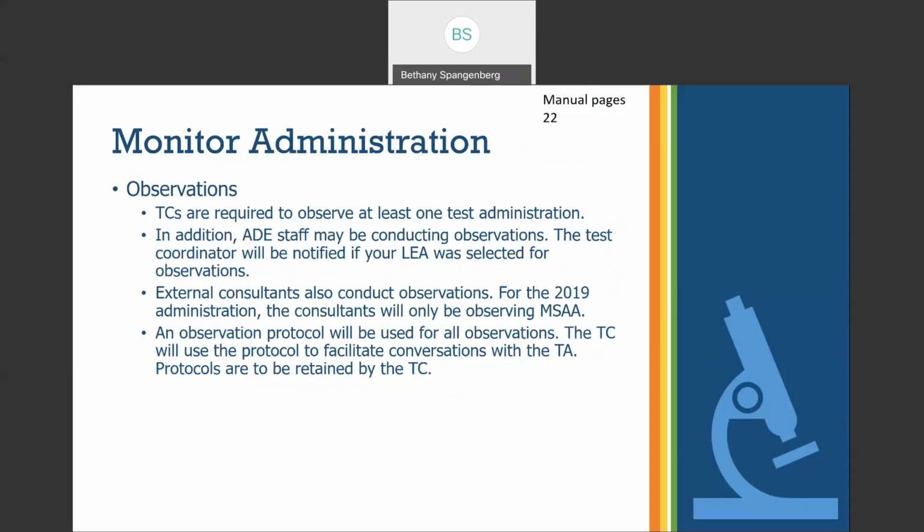An observation protocol will be used for all observations and is available on the Alternate Assessment website. The TC will use the protocol to facilitate conversations with the TA. Protocols are to be retained by the TC. TA should plan to observe students with limited or no communication and students with behavior concerns. This will help the TC support the TA during administration.